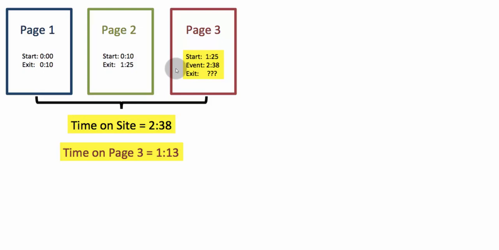In that case, the time span from 0 seconds to the time when the event occurred on page 3, that is 2 minutes 38 seconds, will be taken as the total time spent on your site, whereas the time spent on page 3 will be calculated as 2 minutes 38 seconds minus 1 minute 25 seconds, which comes to 1 minute 13 seconds. So this is how we derive the time spent on a page and also the time spent on site.